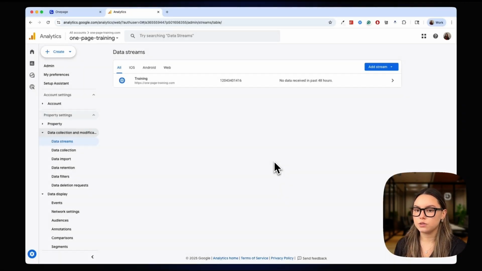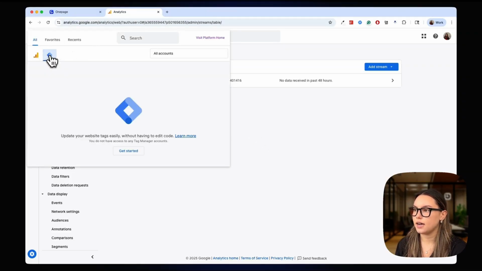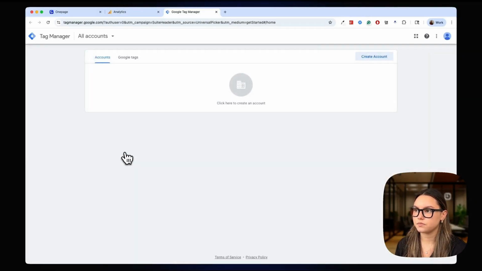Now let's set up our Google Tag Manager. If you're using multiple ad networks, Google Tag Manager gives you more flexibility. So step one is to create a Google Tag Manager account. So you can just toggle between analytics and GTM here. We'll choose Get Started.